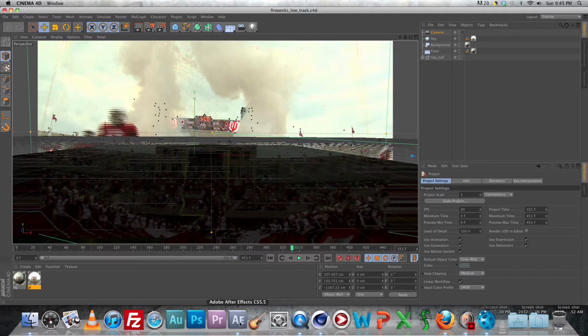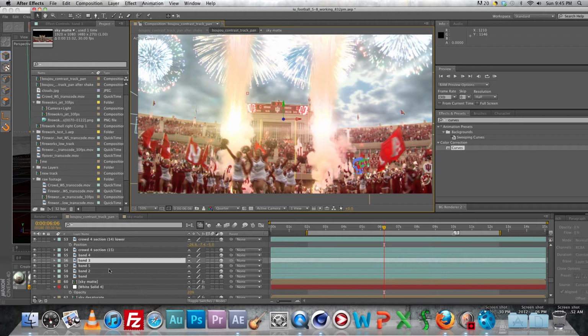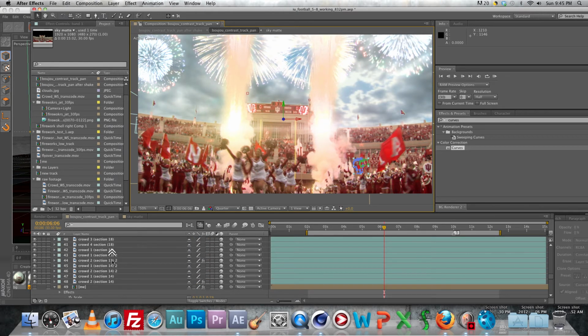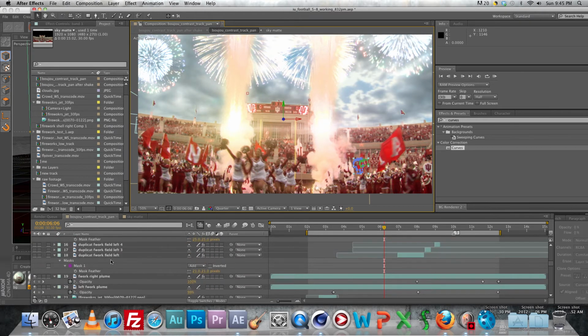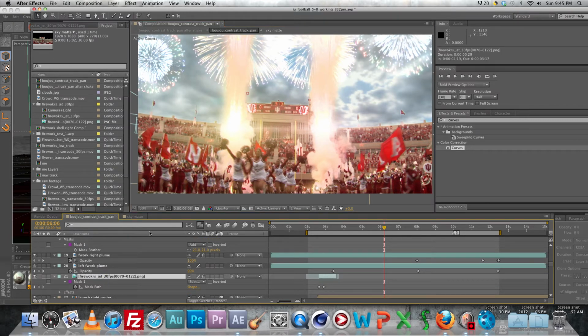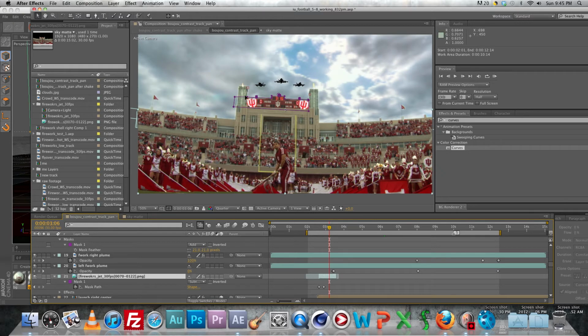I'm not a total expert at Cinema 4D or anything, but that makes sense to me. I got that file, brought it back in here. I went ahead on that plane and made a mask. I just animated a mask around the top of the stadium here, so as the planes go behind it, they're hidden by it.